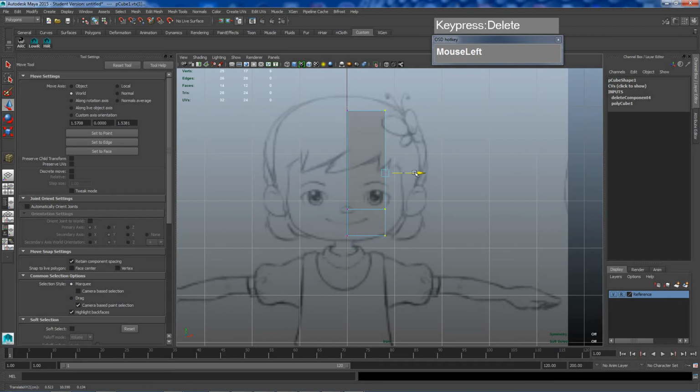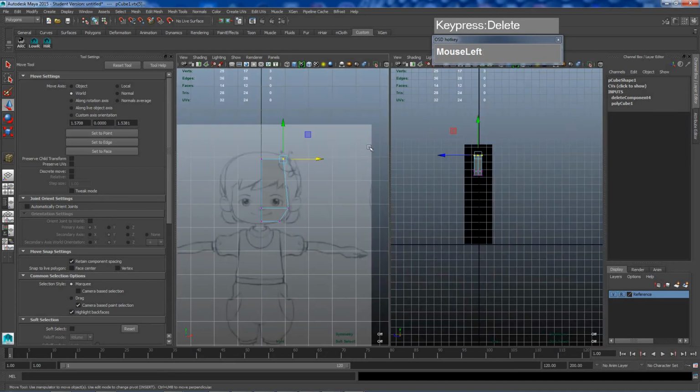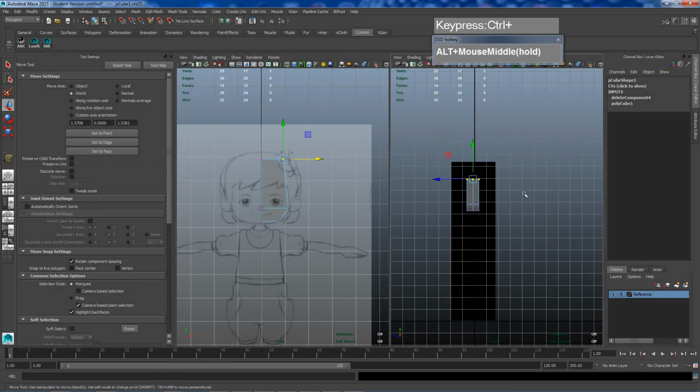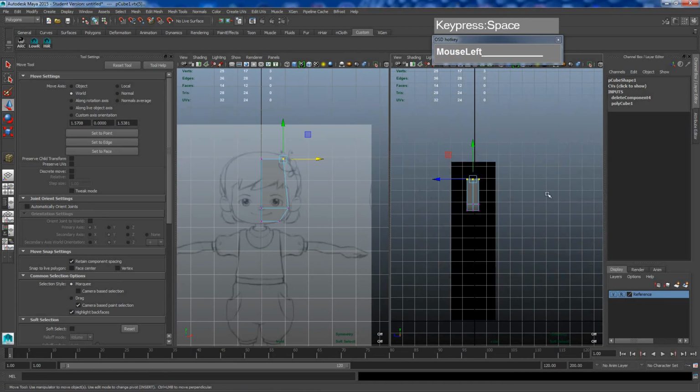Okay, so right now I'm only working in the front view. I need to open up the side view to start manipulating the side vertices as well. So I'm going to click on panels here, and then go to layouts and choose the option 2 panes side by side. In this view, I'm going to tap the spacebar, left mouse click on the marking menu and choose my right view.